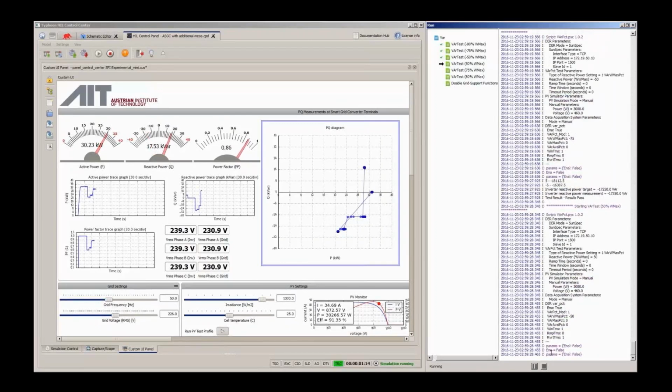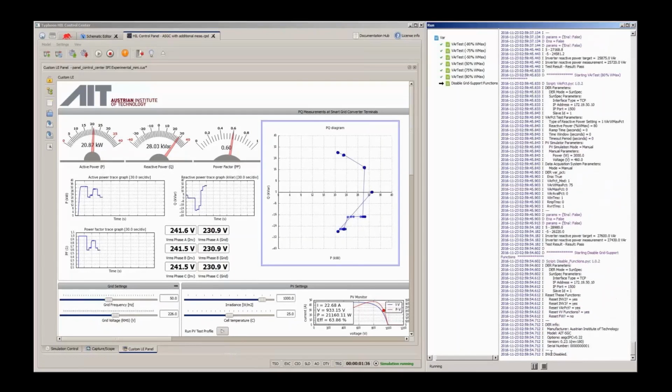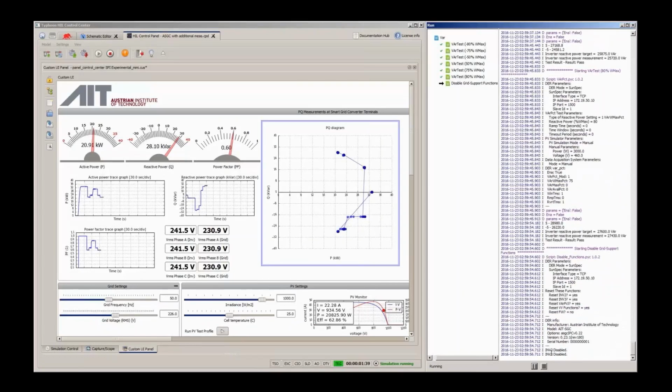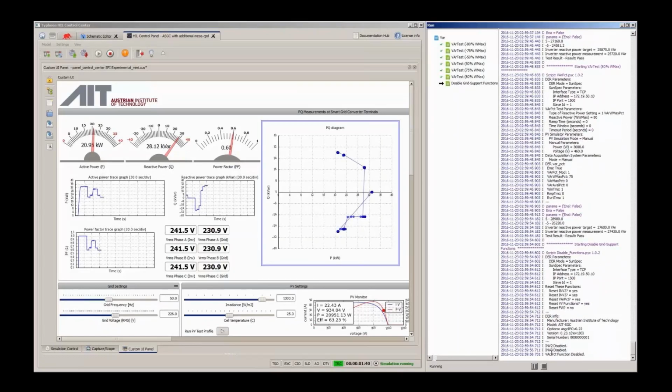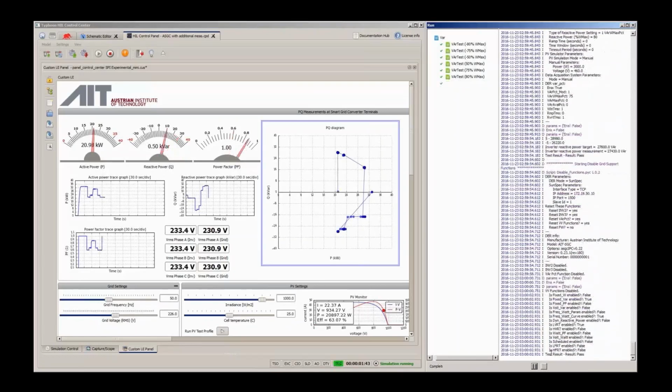Also right now we are operating at 50% of the active power rating, now 75% and 80%. And at the end, we also have a special script to disable all the grid support functions, so that the device is reset to its original state. And also again here, the SunSpec validation platform automatically determines whether the response of the inverter actually met the requirements of the standard.